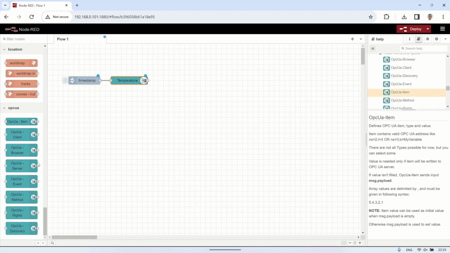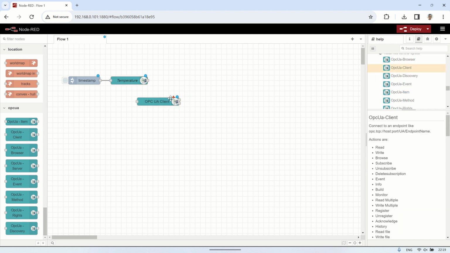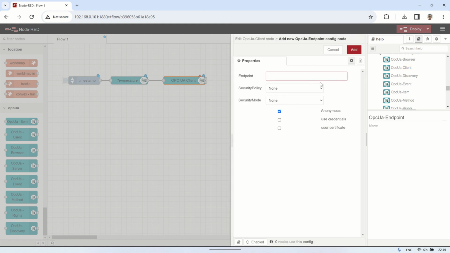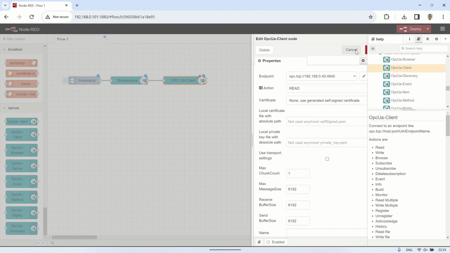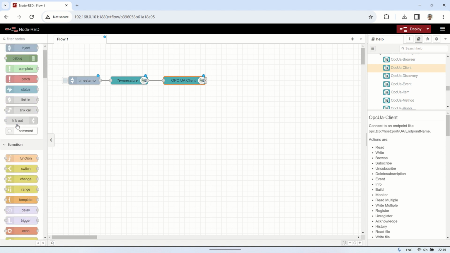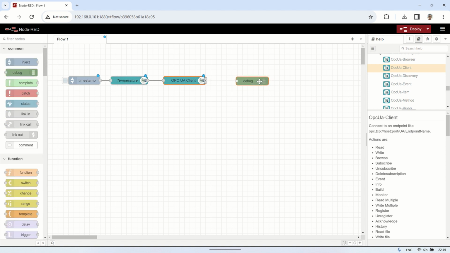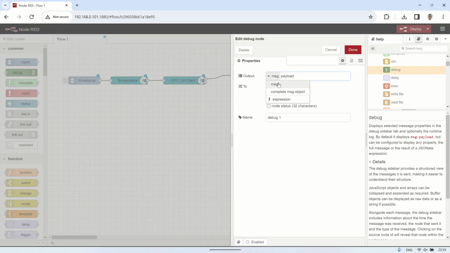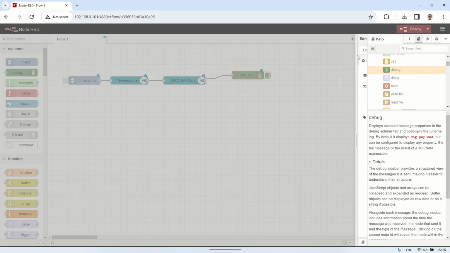Next, add an OPC-UA client node and connect it to the OPC-UA item node. In the OPC-UA client node, add the endpoint address that we will connect to, matching the OPC-UA address we configured on the airflow sensor, including the port. To obtain the output payload from the OPC-UA client node, connect it to a debug node with the output option set to complete message object. Then, deploy the flow.